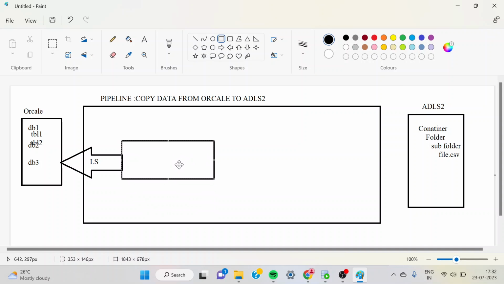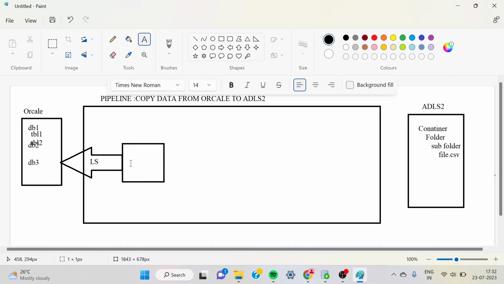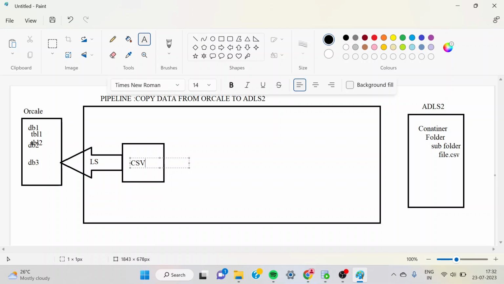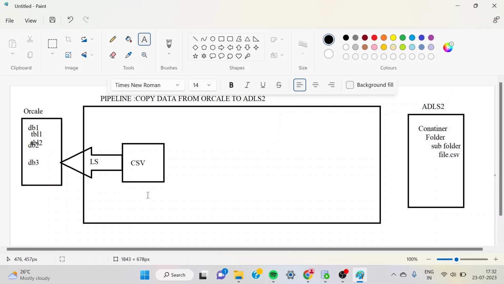This is the source dataset. What type of dataset do I need to create here? The data is stored in the form of tables, and tables are nothing but rows and columns. So I will prefer a CSV format dataset. Then I have created the source linked service as well as the source dataset.